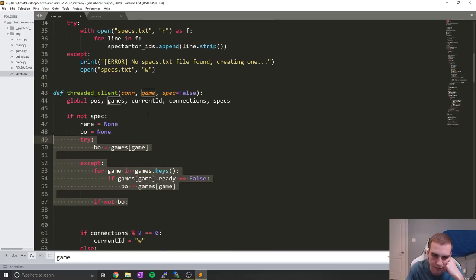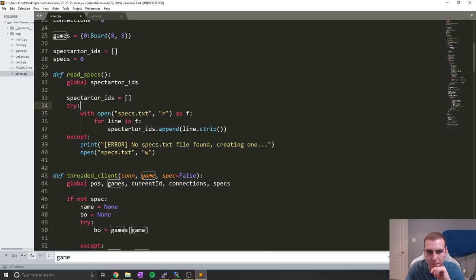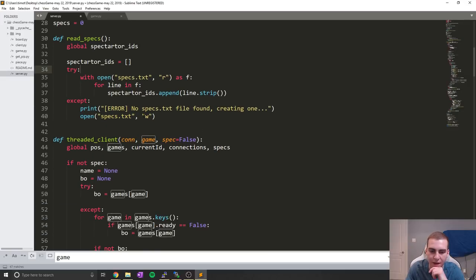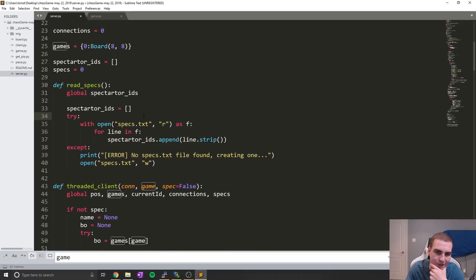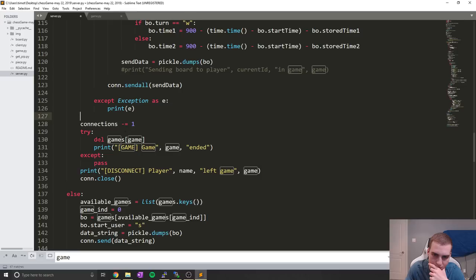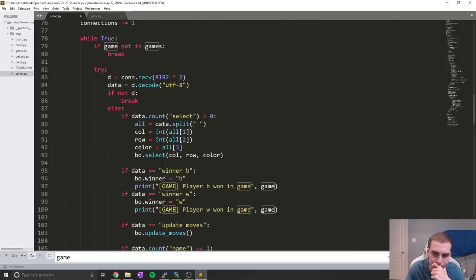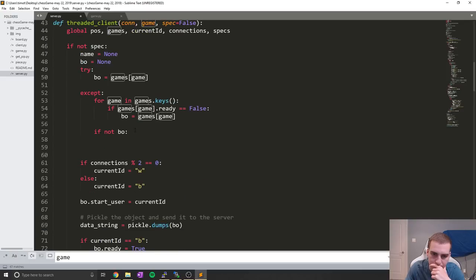Try BO games game. So I want to have a unique ID for each game, but I'm doing it based on connections. But I can't do it based on connections, because if I do it based on connections, then that doesn't work. Okay, so deleting games. Try del games games connections minus equals one, game ended, disconnected player. Okay, that should work. Get rid of this. Say BO equals games games.